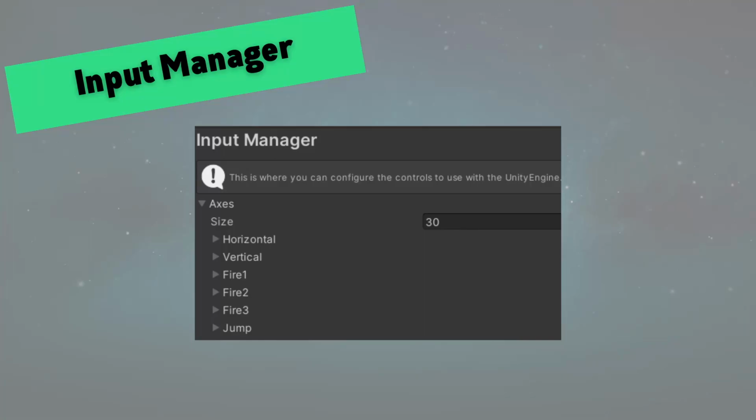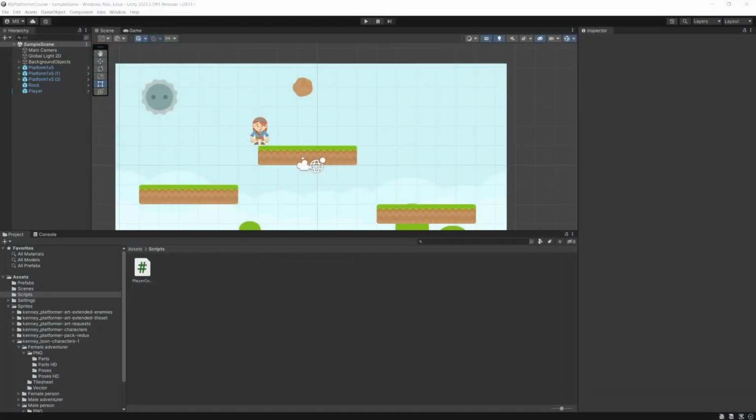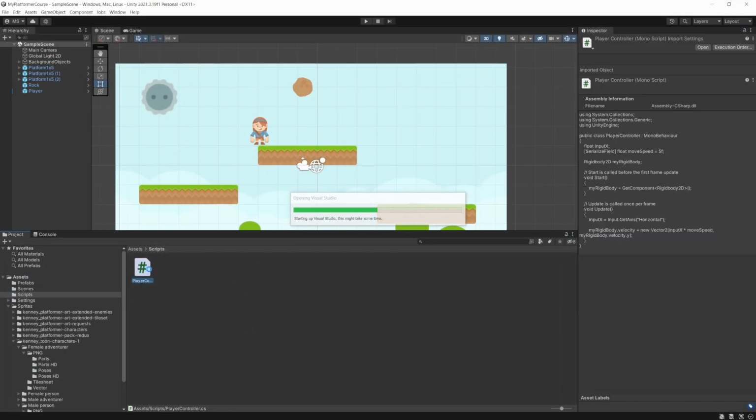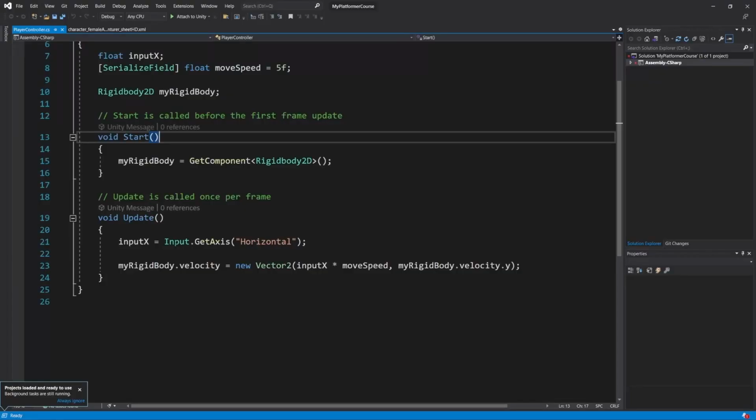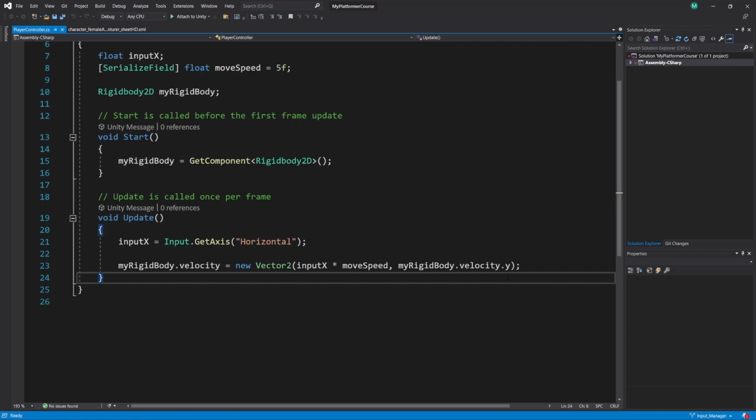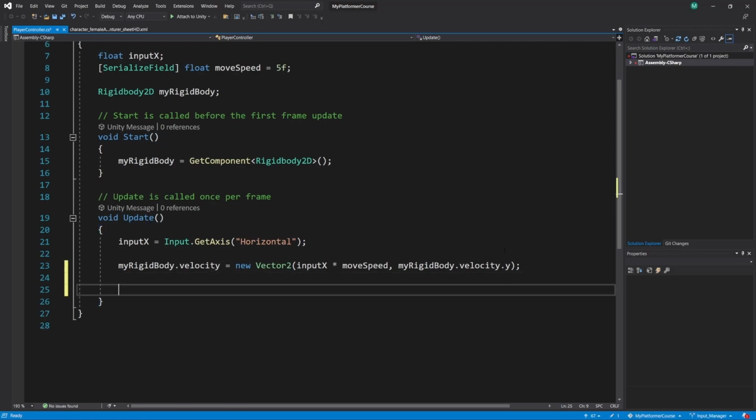In this video, we're going to talk about the input manager. I did mention it a bit in previous videos, but we haven't actually seen it yet. Currently, if we go into our player controller, we have used the input class and we've used .GetAxis. There is a lot more that we can do with the input class, and I'm just going to show you some demonstrations quickly.